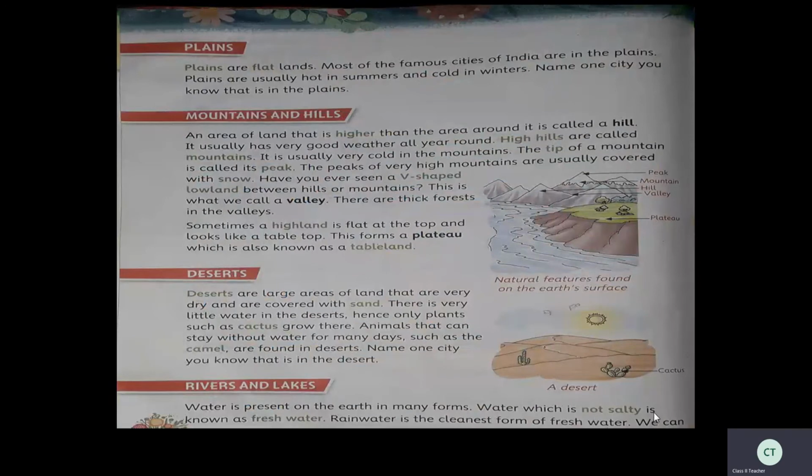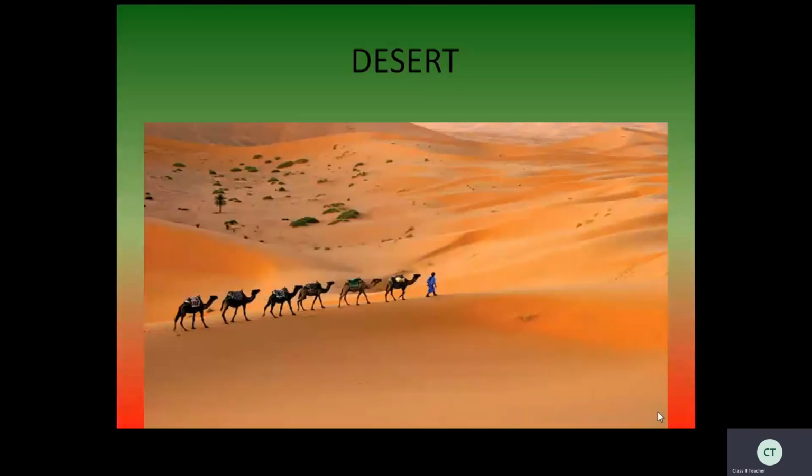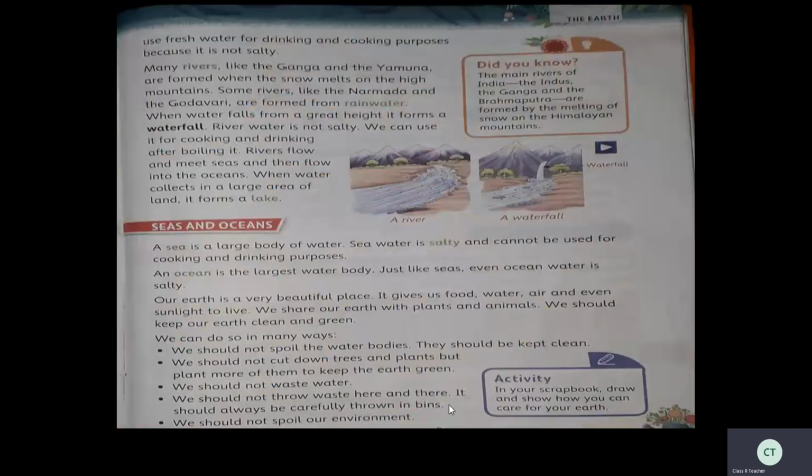We can use fresh water for drinking and cooking purposes because it is not salty. Salty water we can't use for anything. So we use fresh water. Many rivers like the Ganga and Yamuna are formed when the snow melts on the high mountains. Some rivers like the Narmada and the Godavari are formed from rainwater.